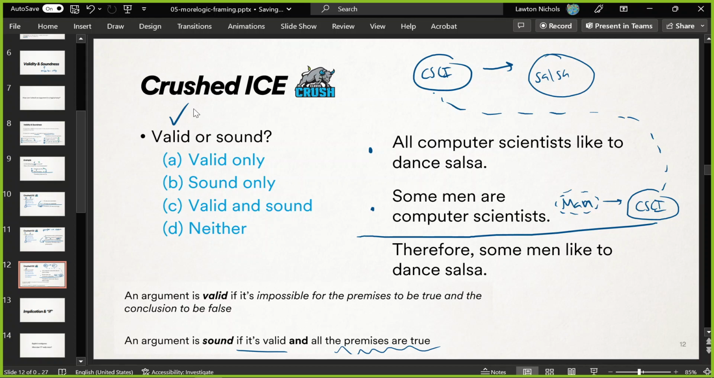Now, the question is, is it sound? All right, so we check: are some men computer scientists? Sure, that's fine. But do all computer scientists like to dance salsa? I don't think so. I think I'm definitely in the minority there. So it's not a sound argument because that's not a true statement, all right? But it is valid. Under that assumption, it is true.